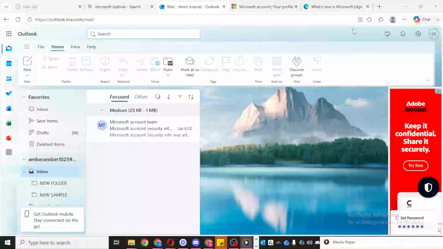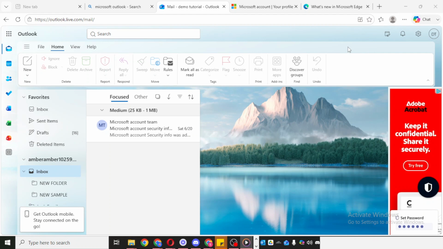In today's video, I'm going to teach you how to upload your picture in Outlook web app. If you want to personalize your Outlook account and make it easier for other people to recognize you, adding a profile picture is a quick and useful update. Your photo can appear across Microsoft services, so this is a simple way to make your account look more complete and professional. I'll walk you through the process clearly so you can follow along without any confusion.